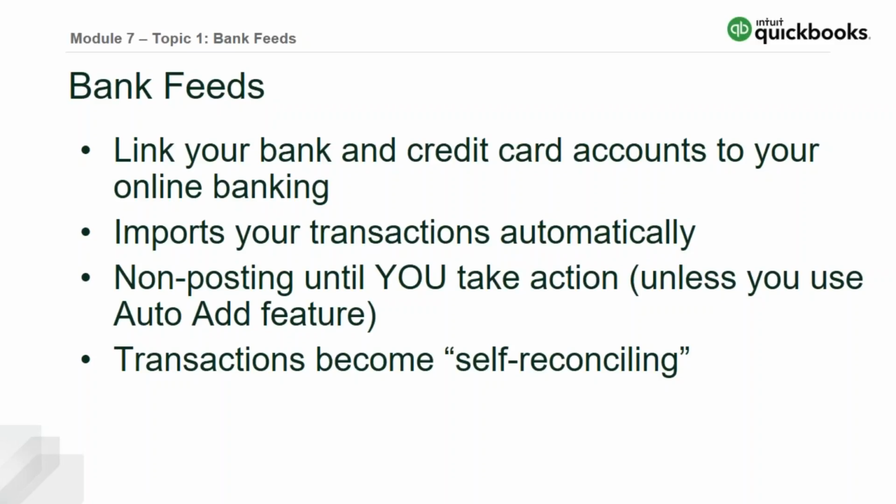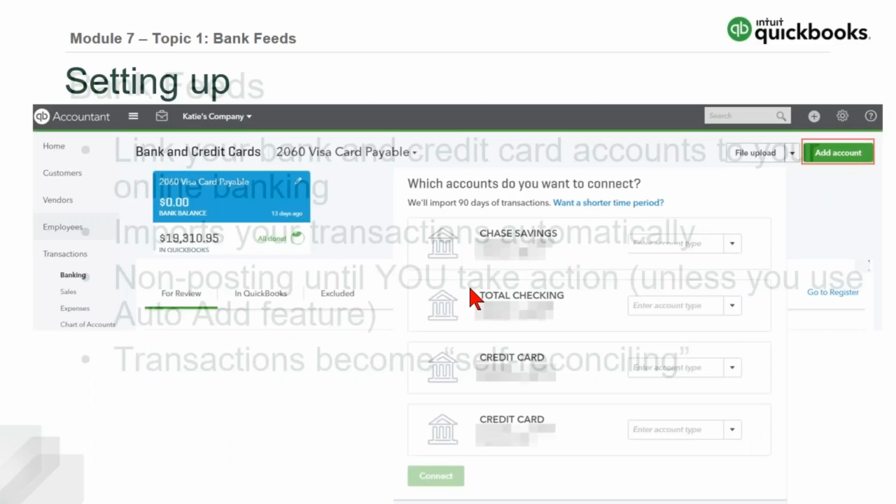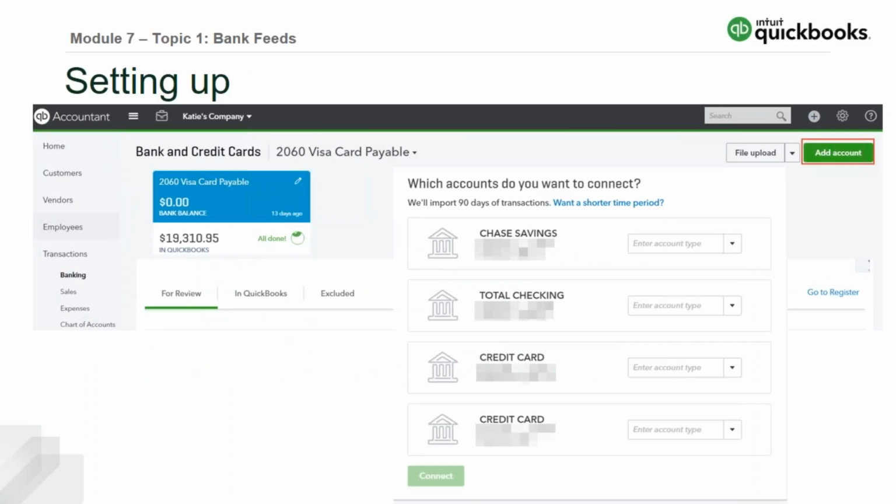So the first step, though, is we got to set up this bank feed. Okay, the first step is set up the bank feed. So you would go on the left navigation bar over here where it says Transactions and Banking to open up the banking window. And then you click on Add Account. And this is where, usually, you've already got that account set up in QuickBooks on the chart of accounts. Now we're adding the link from the bank account to QuickBooks so that it can download those transactions.